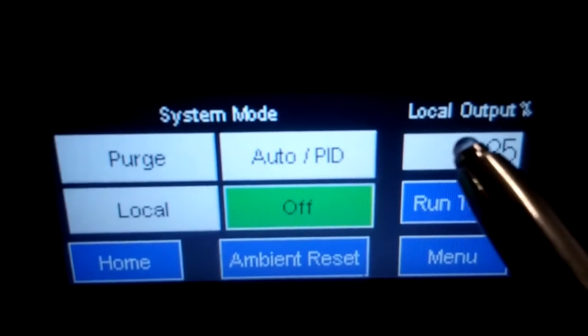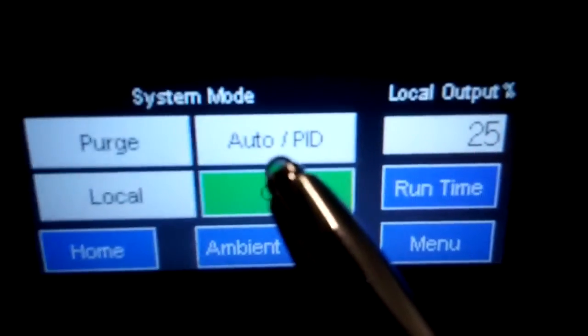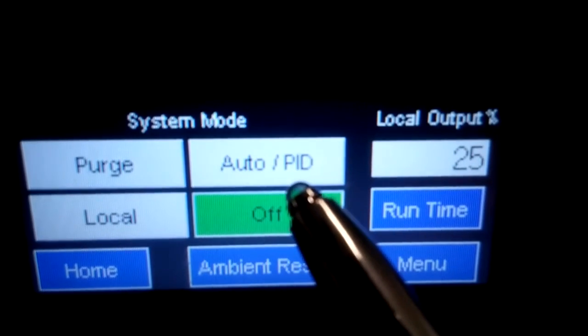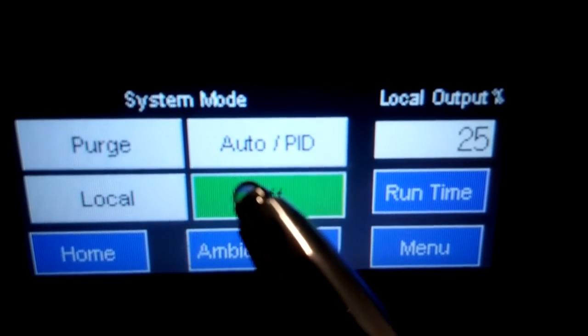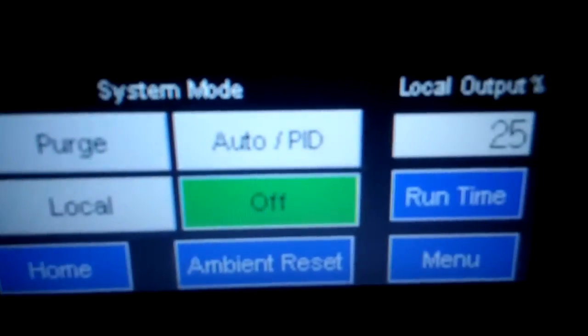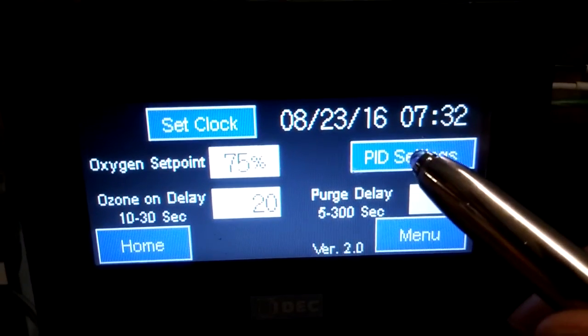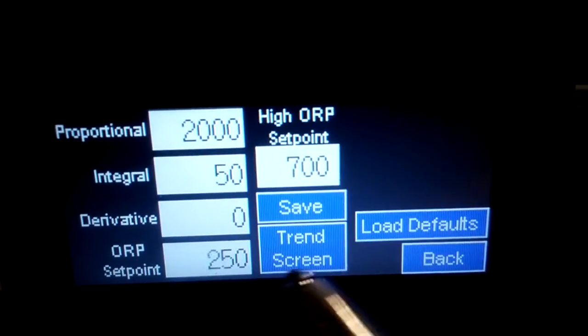So in local, it still operates under the local output percent value. The auto PID mode would then utilize the ORP process value and attempt to maintain a target set point. And if we go out to the settings page, we can go into PID settings for the ORP.